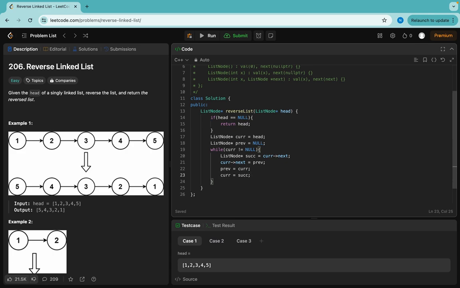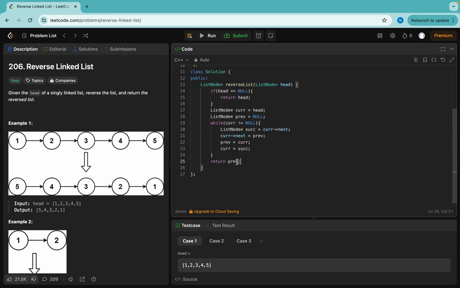And when the whole link is traversed, in the last condition the current will be pointing to null, while the previous will be pointing to the last element. So we will say return previous, as simple as that.